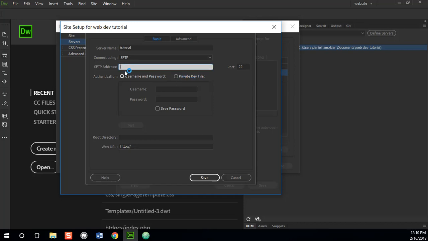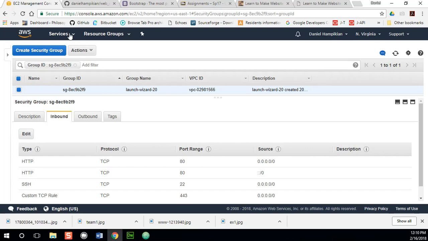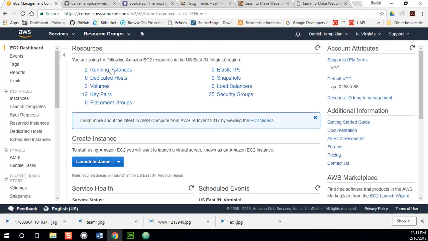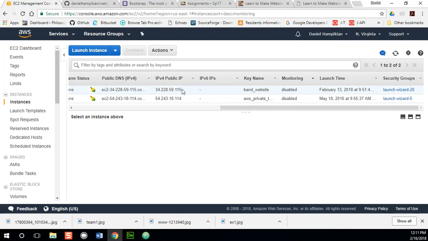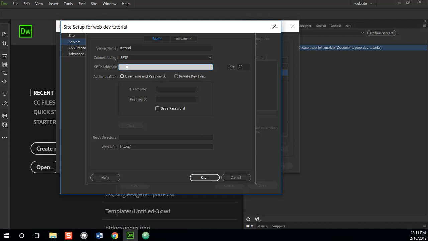So for the site address, I'm just going to paste in that IP. I'm going to go get that IP first, and then paste it in our public IP. So if I go to the EC2 instances I have running, you'll see over here we have this public IP, which I will grab and put in here.